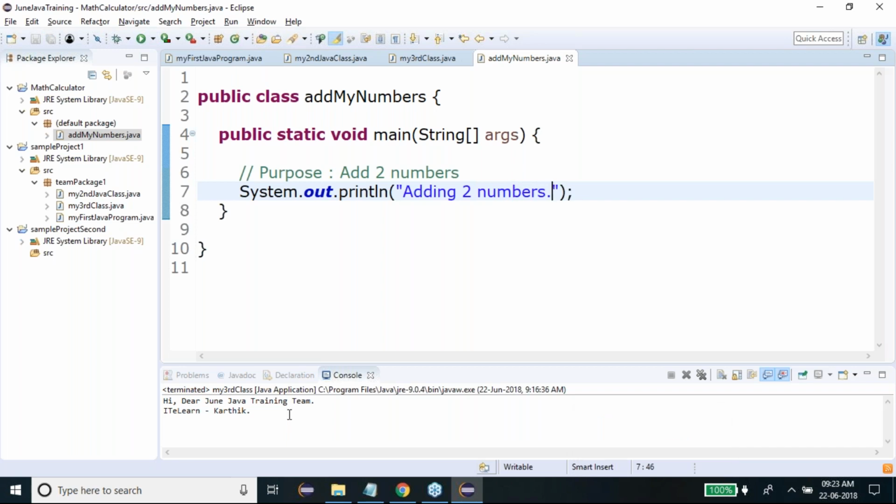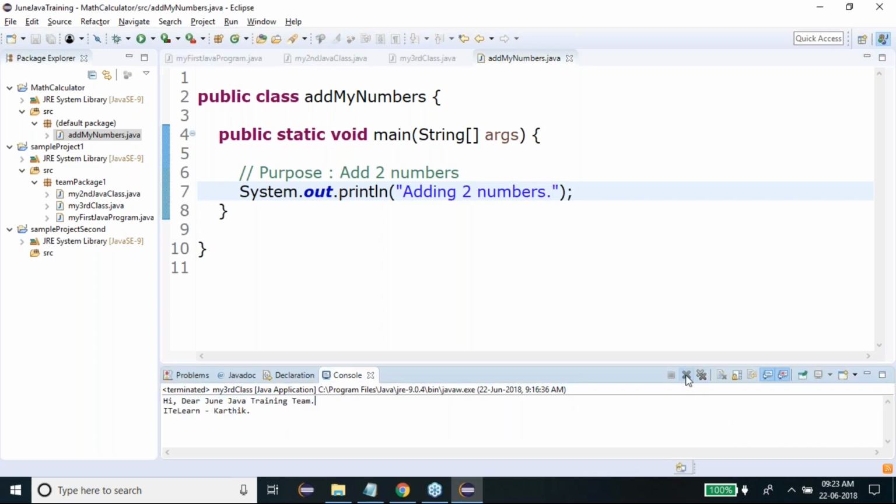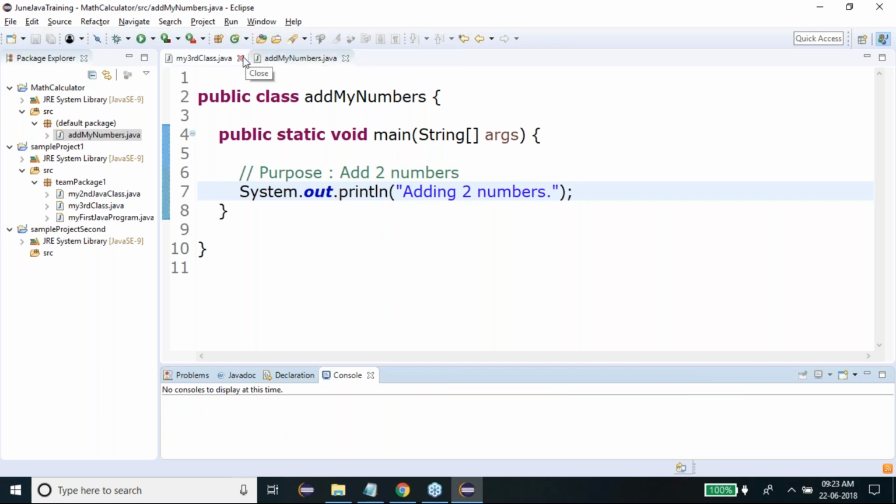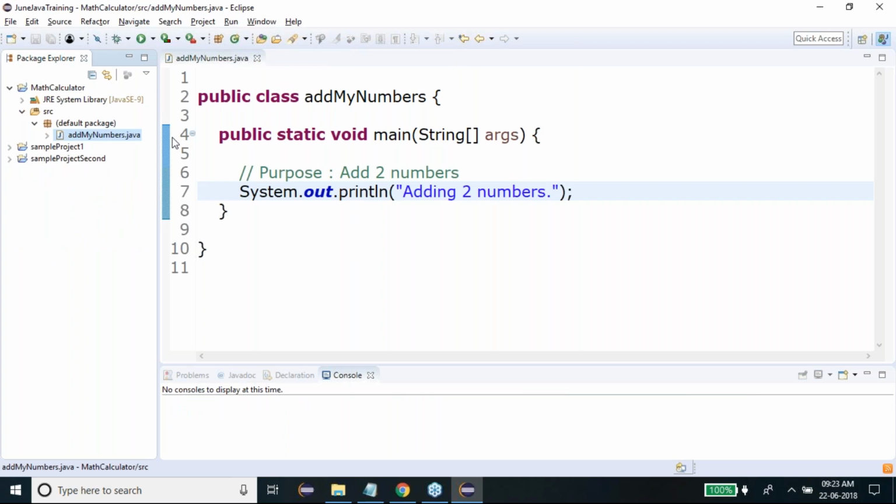This is your console with your old results. You don't want it, you can clear them by clearing it here. Okay, now you can also close your old programs so that your focus is very nicely on that. Your projects also are minimized. Okay, and I'm in the script now.